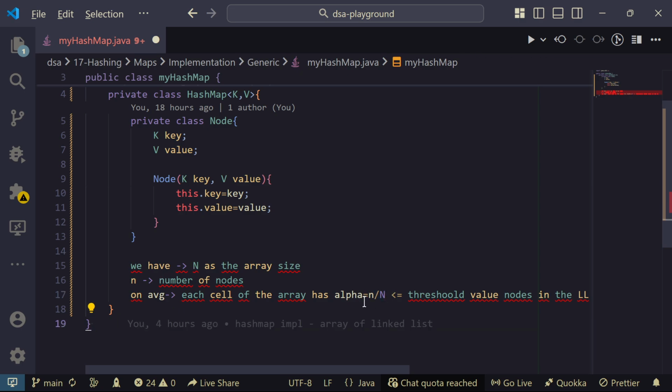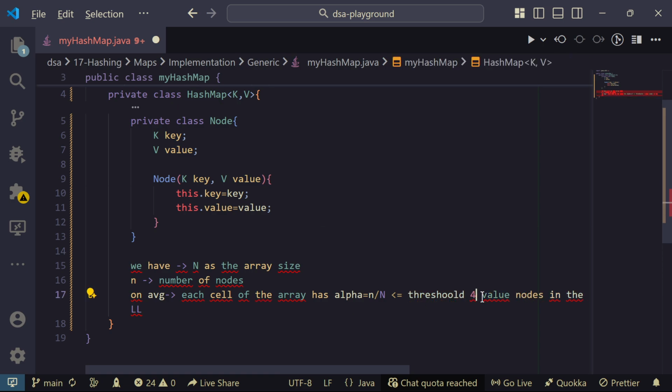And since we have already told n by n should always be less than or equal to threshold, if I say my threshold value is 4, that means at most I will travel 4 nodes. And if I don't get my key within those 4 nodes, then I'll either put that key there or update my key if I get it. But I will travel at most 4 nodes, which is still constant.